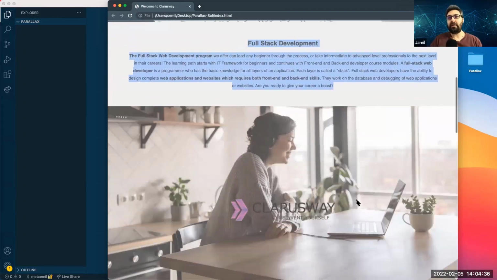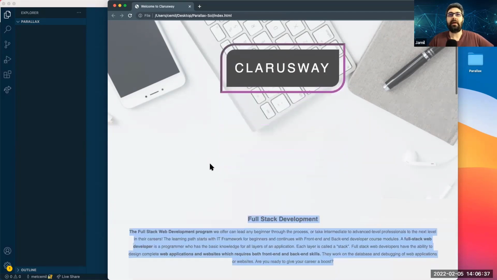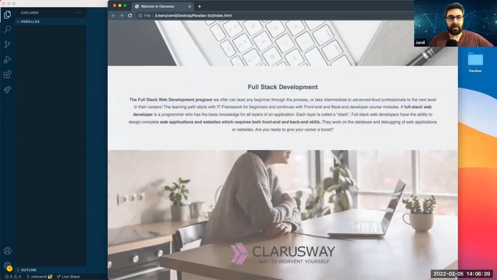That's the basic parallax effect. But if you learn along the way, I believe you can develop something like this. Let me open it for you. So that's the project we will be building today. And so let's just get cracking.